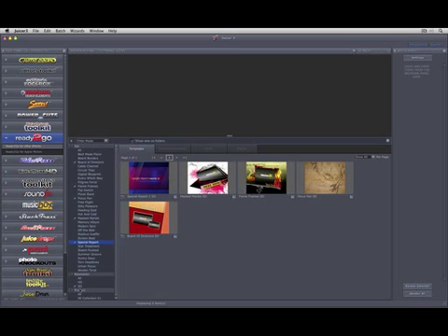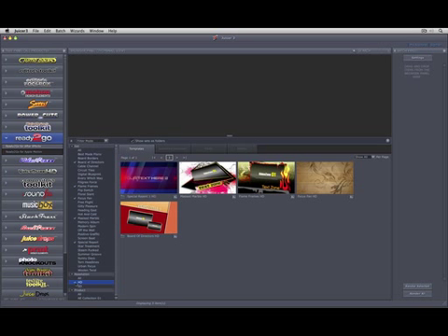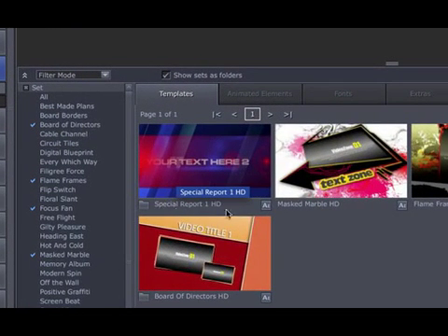So if suddenly the client said, well, wait a minute, maybe I want to do this in HD. Okay, no problem. Let's take a look at the HD ones instead. There we go. There's HD, all ready to go. Now, one thing I should point out is that you can see here that I have Special Report 1 HD underneath the actual animation, and the same with Masked Marble, Flame Frames, and so on.